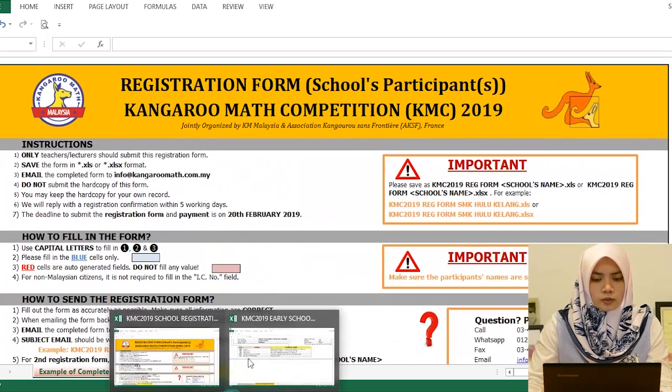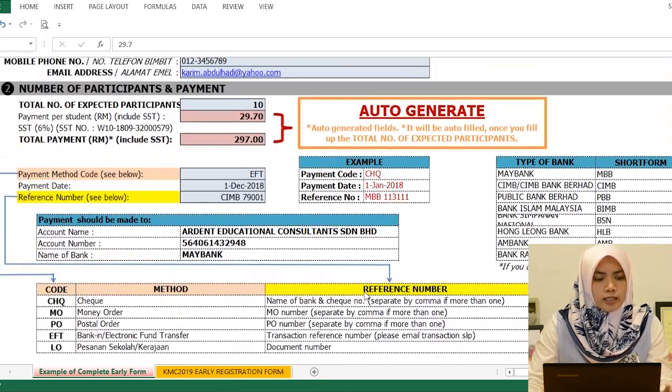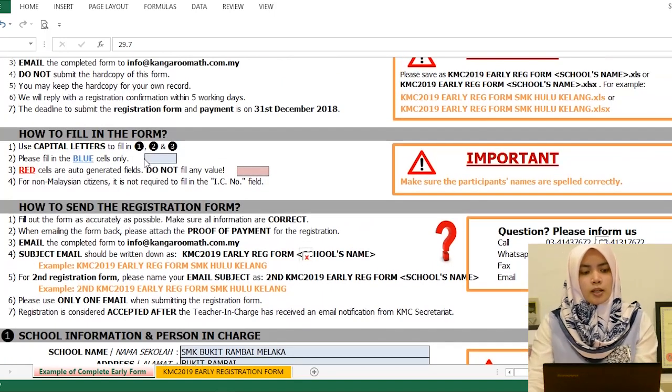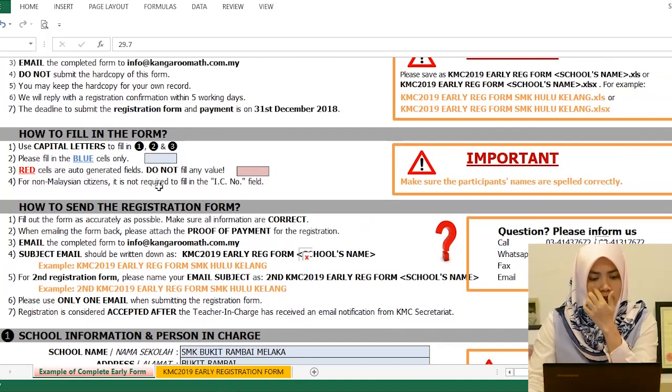I'm going to go back to the early school registration form. Okay, so yeah, fill out the form, use capital letters to fill in 1, 2, and 3. Fill in the blue cells only. Alright, the blue cells only. Red cells are auto-generated fields. Do not fill any value.